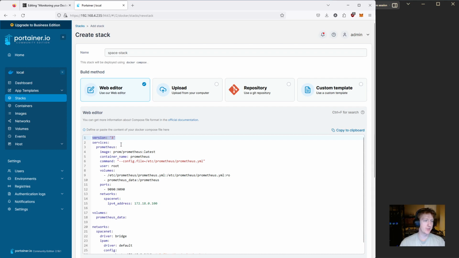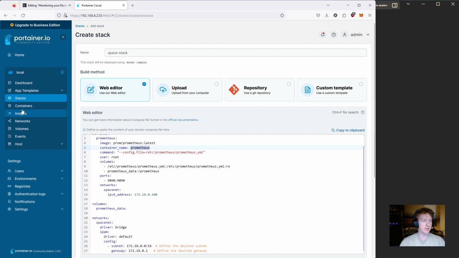We're using version 3. We're going to set up a service called Prometheus, and we're going to be using an image, and this is the container image that we're building this container with, the Prometheus latest one. You can get these from Docker Hub. You can do a search and find the different images that you want. This is the official Prometheus one, so we'll be using that. We're actually just going to name this Prometheus so that it shows up in our containers.